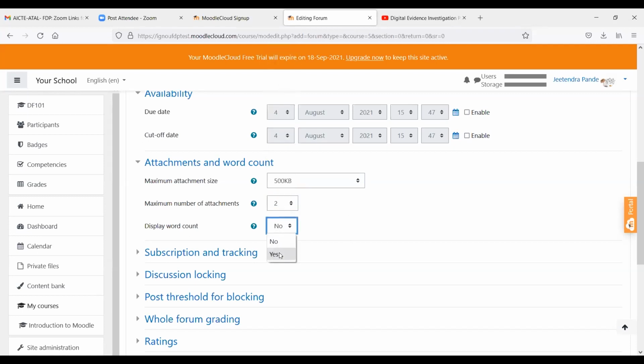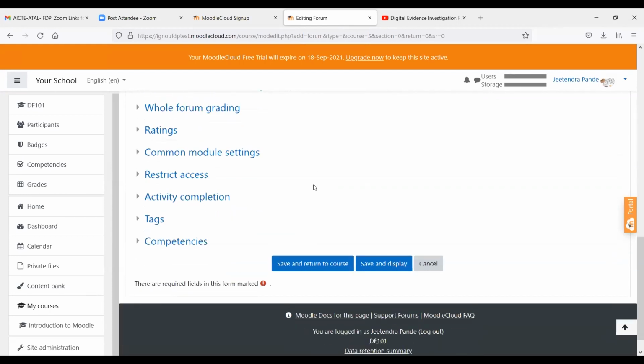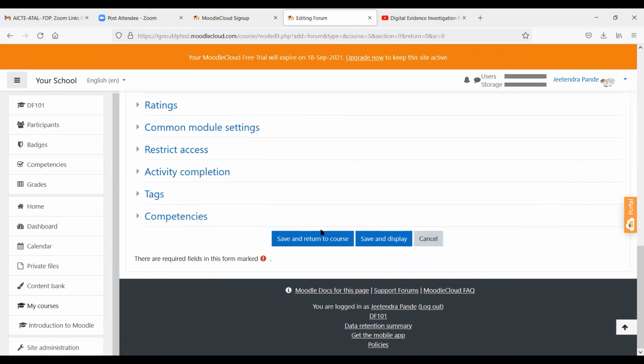Display word count, no or yes. This is useful when you have selected the first option where the learner can type in and post that assignment. He does not have to write it by hand and upload it, but he can attempt that assignment on the course tab itself. We'll see how this works afterwards, right? So for the time being, I am selecting no, right? Subscription tracking. I'm not changing other settings. I'll just go for save and return to the course, right?